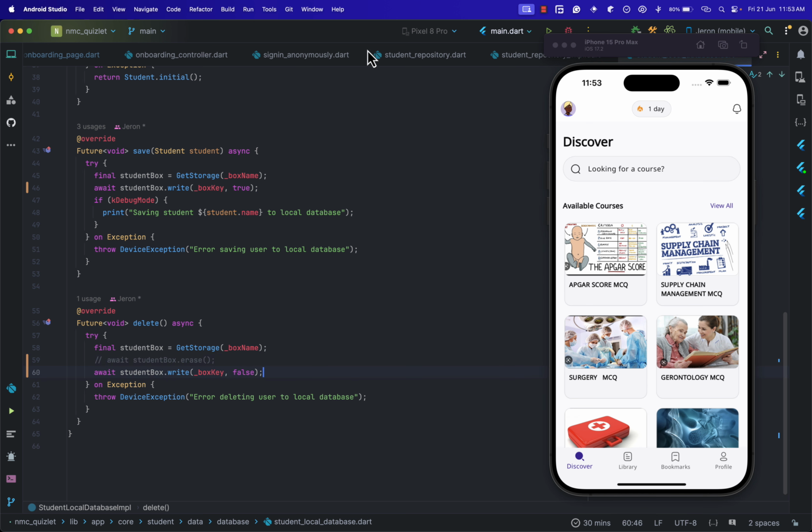Now when you check in your main.dart, that's when the user launches the app, you realize that this is going to return false, and based on that you can navigate back to the onboarding screen.